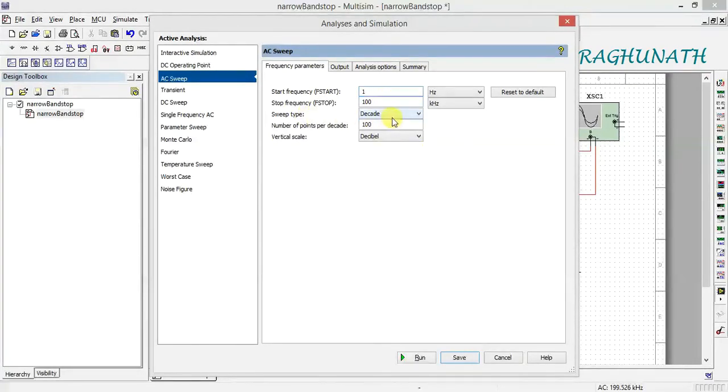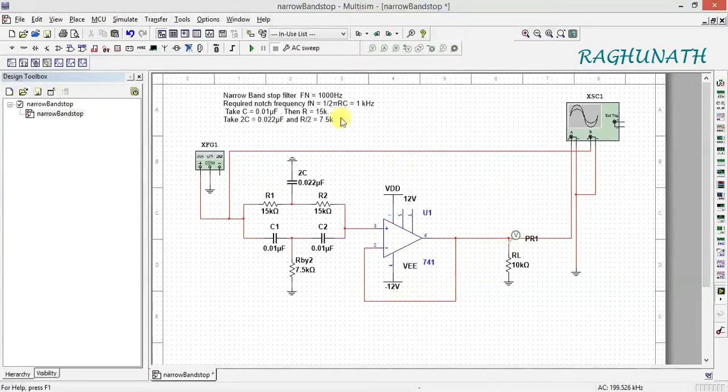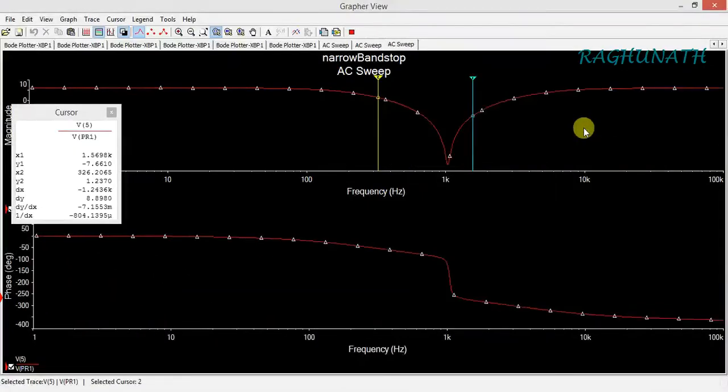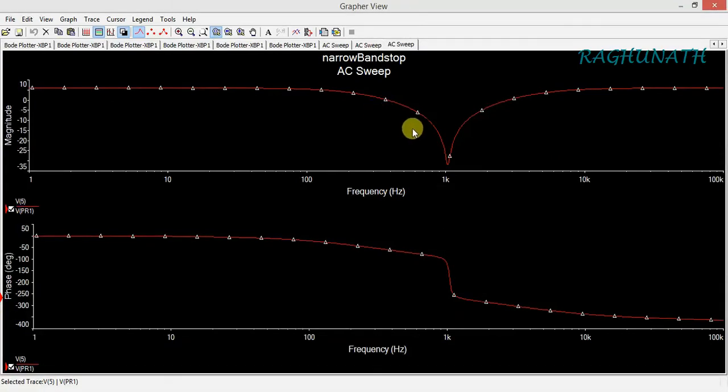Sweep type is decade, and number of points per decade is 100. Vertical is also decibel. Okay, now save this. Now run this. So it should be AC sweep. Now if you run this, let us see the simulation. You are going to get this type of response. If cursors are not available, you are going to get a narrow band stop AC sweep.